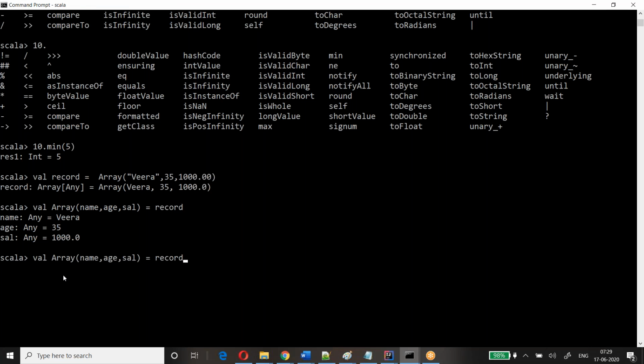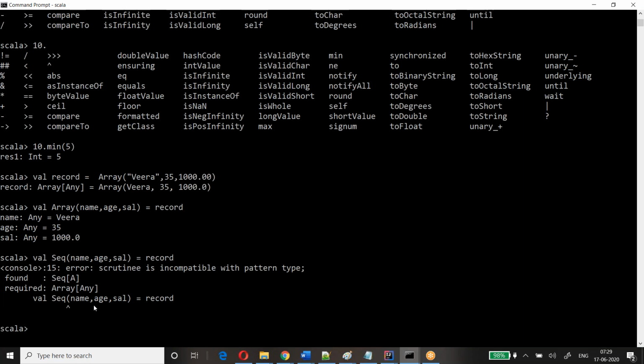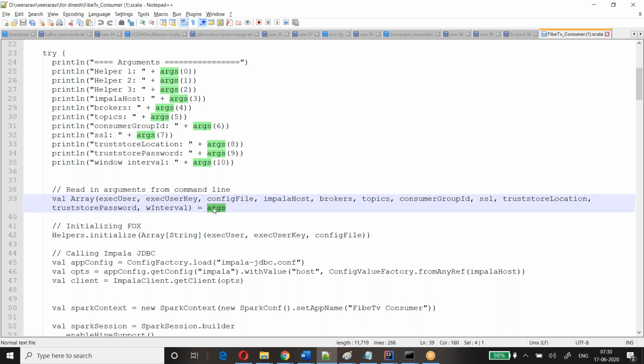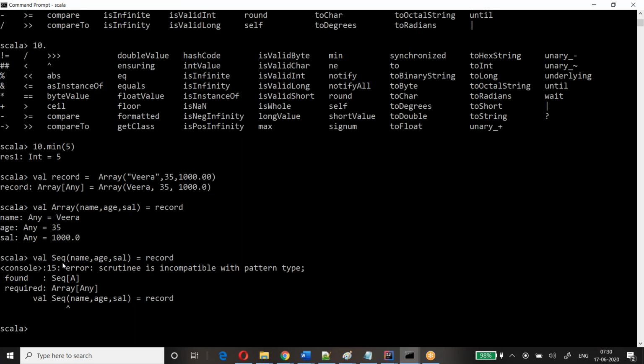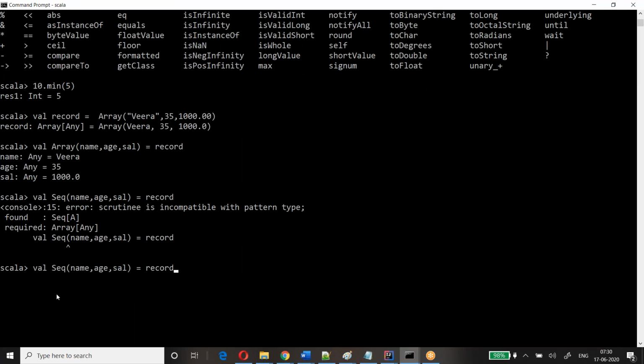You can take an array. You can also take a sequence. Since the first record is an array of mixed types, you are not able to assign it; it should be a specific type. You see, a combination of different types is not able to fit. That is the reason I am taking an array of elements here. I'm passing the arguments, and this is an array, as you can see in the main method. Since it is an array, a sequence will also work because everything has the same type. Let me show you that also.